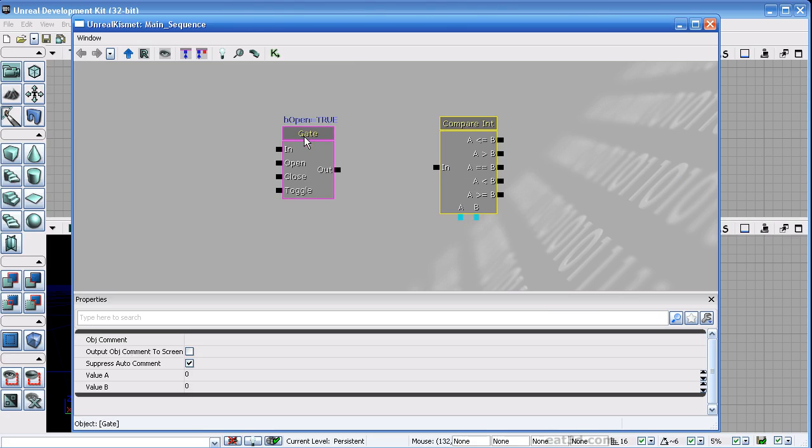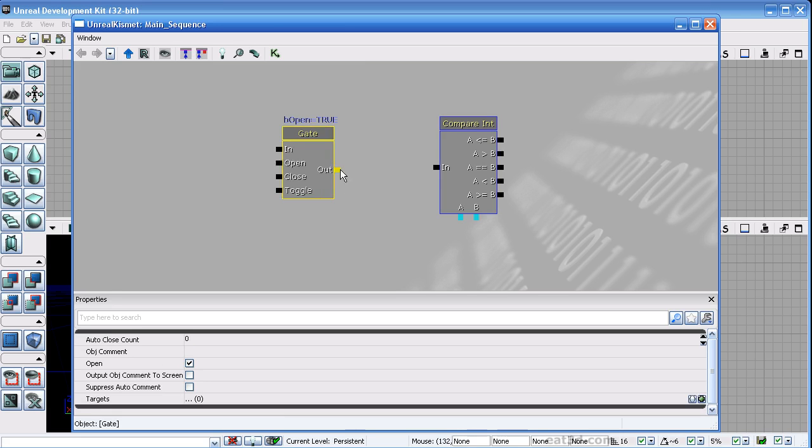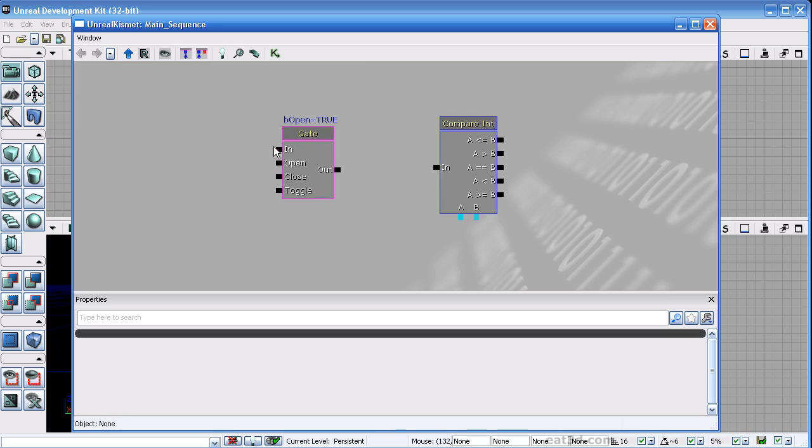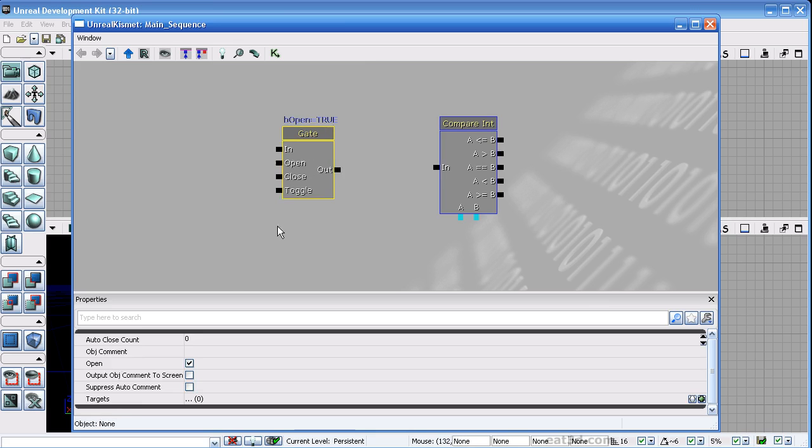So the gate by default has 4 inputs. You've got the in, basically activate or check this gate, and then you've got the single output. So the logic flow is to come into in and then go out if whatever condition of the gate is true. There's an internal variable called open, and this is defining whether or not this gate is a pass-through. So it's basically saying, is this true or false? So you can open or close that, and that changes the value of this open variable in the UnrealScript file that's driving this. And you can also toggle it, which will just do exactly that, toggle it true or false.